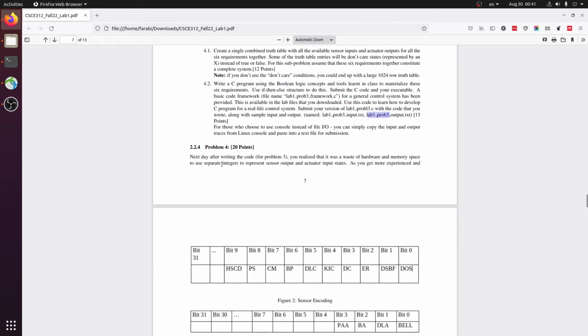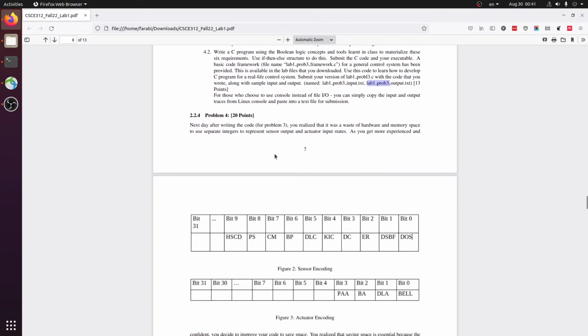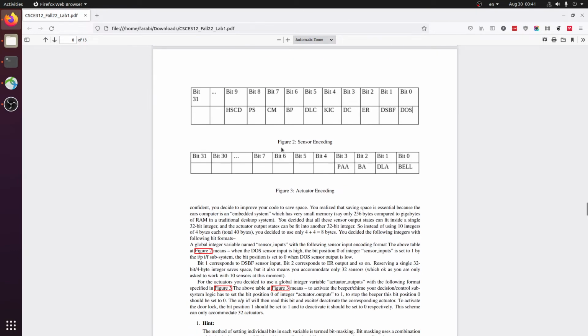Then we have problem 4. In this problem 4, you realize you're wasting a lot of hardware and memory space using separate integers to represent the sensor output and actuator input states. As you get more experienced and confident, you decide to improve your code to save space. You realize this because we're using an embedded system, which has a very small memory footprint of sometimes only 256 bytes, compared to gigabytes of RAM in a traditional desktop system.